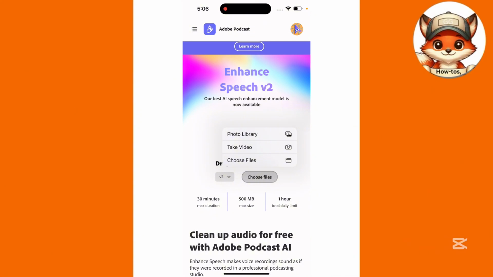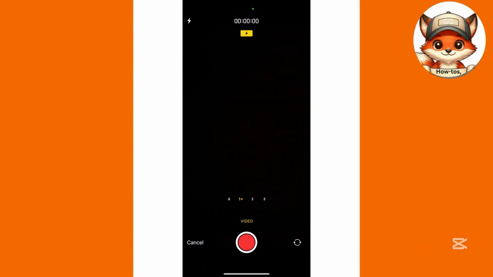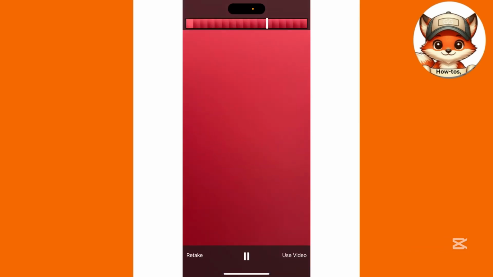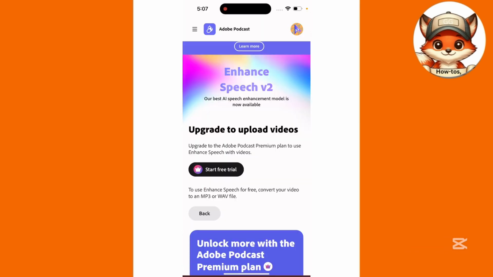So for recording, simply click on take a video. Then you can record yourself doing the video. So here you can record yourself and you can do the voiceover. Now after recording, you can retake or you can use this video as it is.